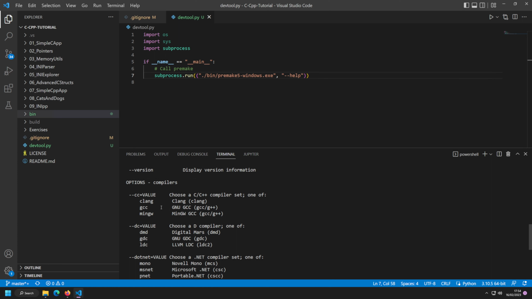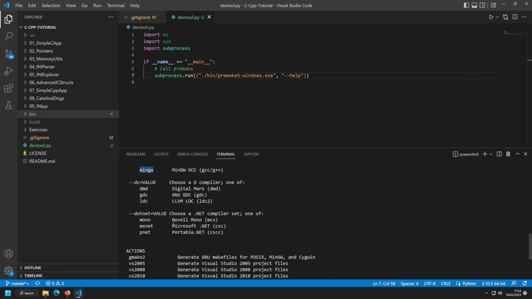Now then we also have a few options on compilers. We can select compilers like Clang, GCC, or MinGW, which is useful if we are on Linux. On Windows it's going to be MSVC, but if you are on Linux it's important so that you can actually select which kind of compiler you want to use. Then there are options for .NET version: portable .NET, Microsoft .NET, Novell Mono.